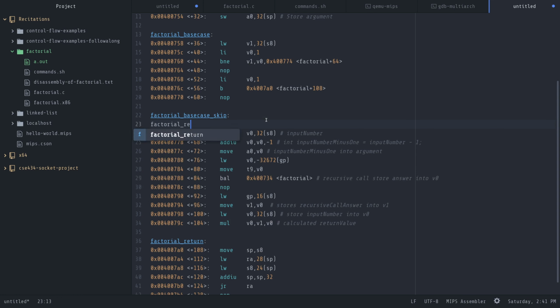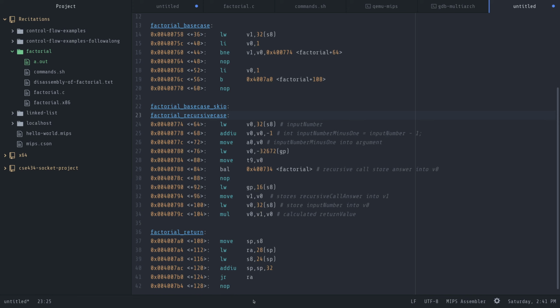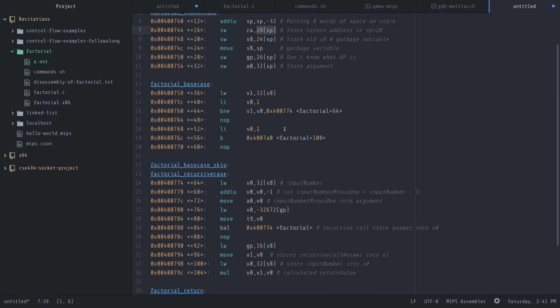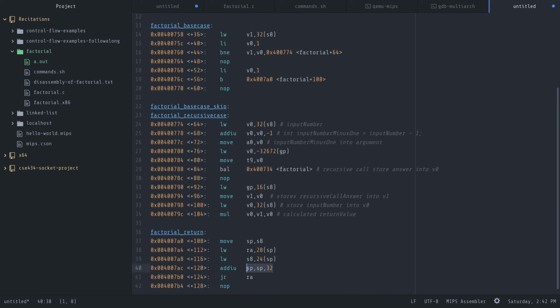Factorial recursive. I have forgotten how to type, right? And then it'll return. And you can see here that it pops off the return address, right? Well, it doesn't pop it off. It copies off the return address from the stack again, and it's 28 stack pointer. And then the return address is stored at 28 offset stack pointer, right? And then it'll return the stack to its original position, which is important. And then it'll return. All right, cool.